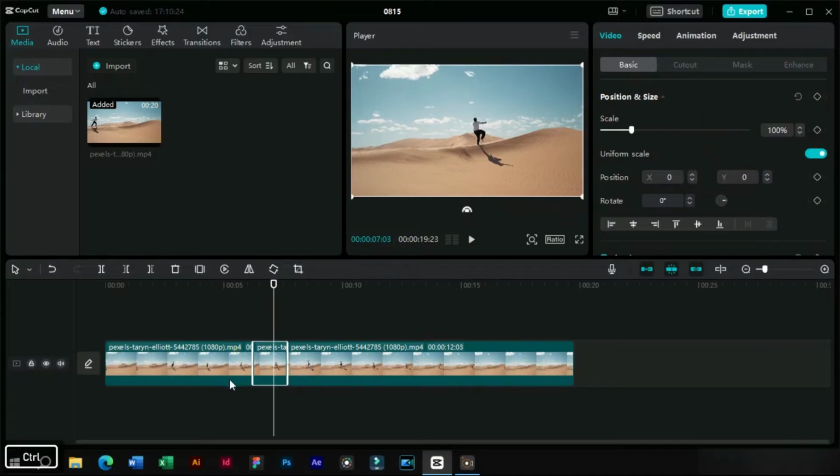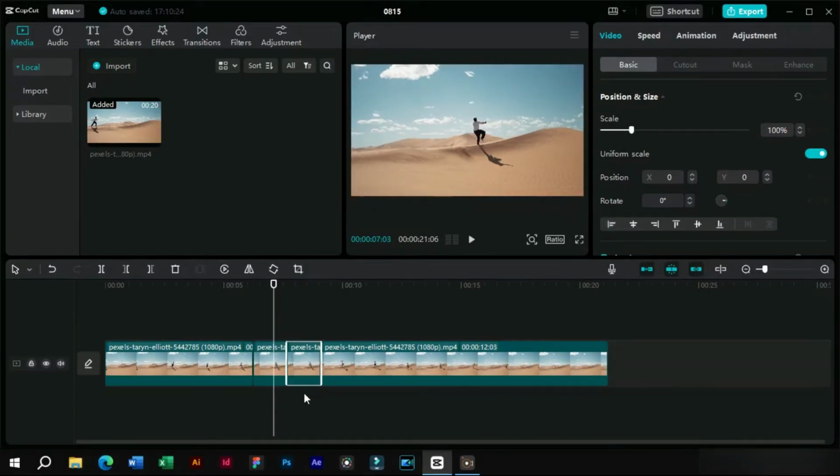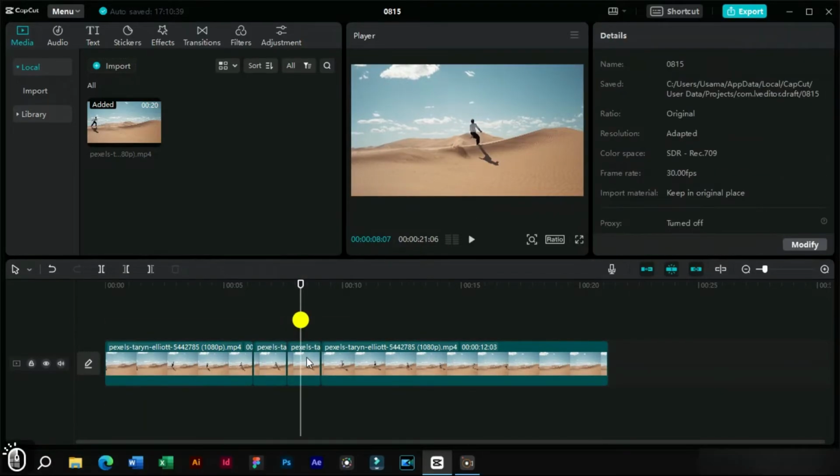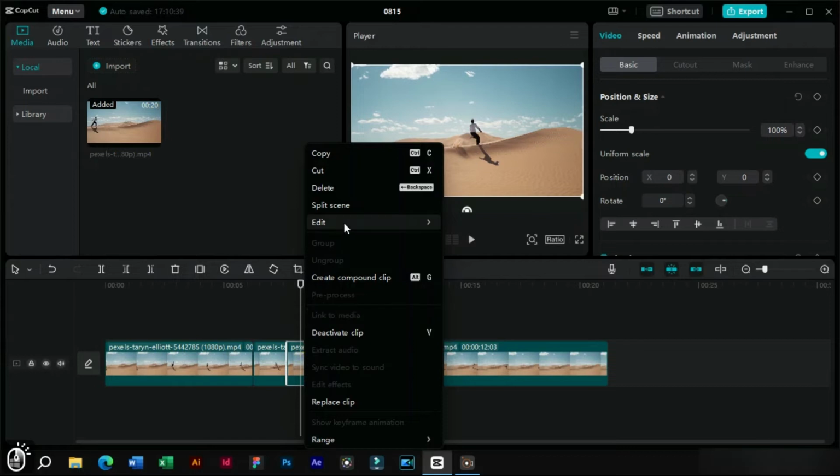Now we have separated our interesting part of the video and now we will create a copy of it and paste it in front of it. We will use reverse effect on this new clip to make it more cinematic and aesthetic. We can apply reverse effect from here or we can right click on the clip and select it from edit section.